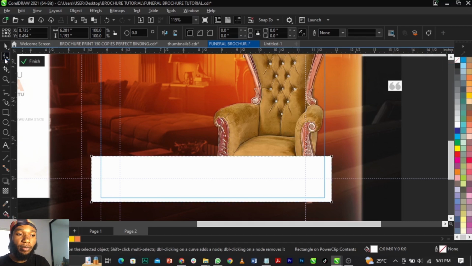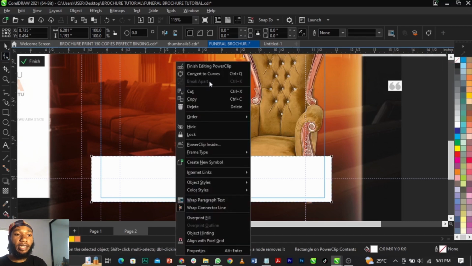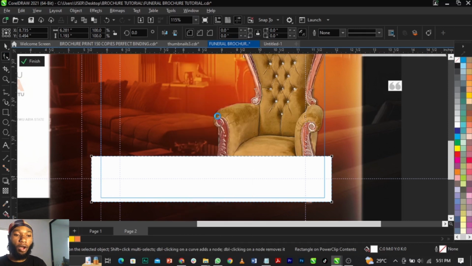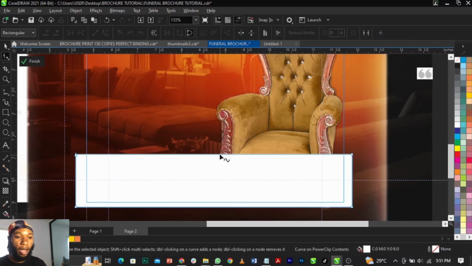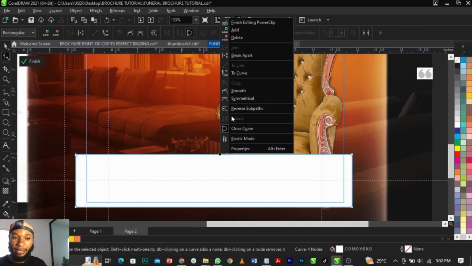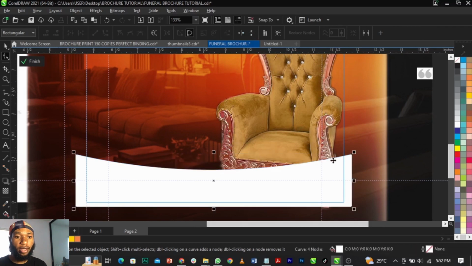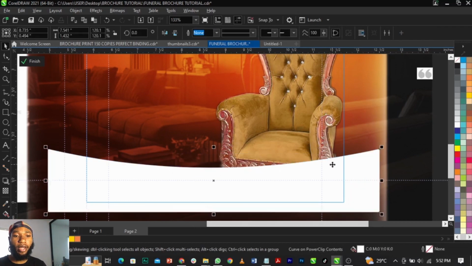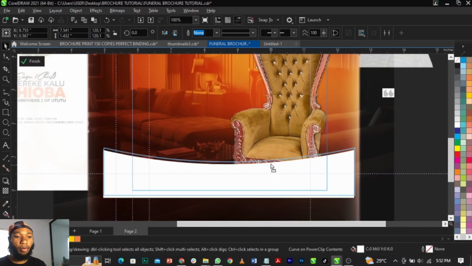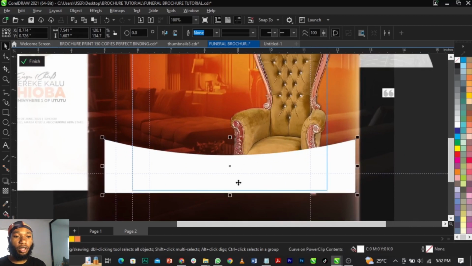Now select your shape tool. Then right click on it and select Convert to Curve. Shortcut is Ctrl Q on your keyboard. Right now, I'm gonna right click on the line, the top line, then select To Curve. Then I'm gonna bring this one down this way. We're getting it. So right now, I'm going to just take this one up this way.